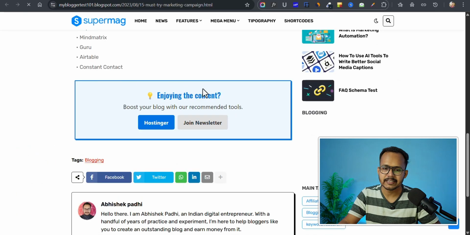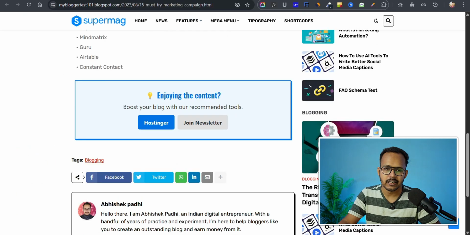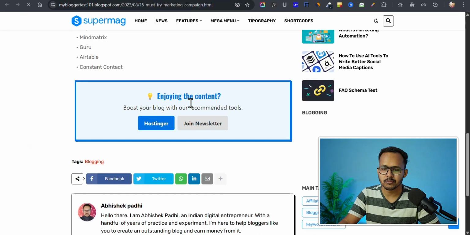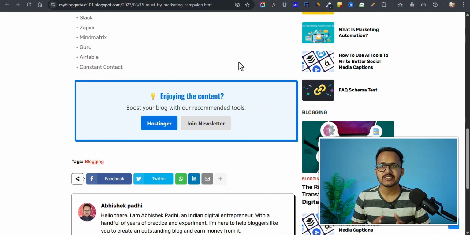As you can see, the padding is now increased, and I can also increase the border here. Let me change it to 5 pixels, and as you can see the border is now increased. So in this way you can add a call to action box to your Blogger website, and you can improve your affiliate sales, or you can redirect your visitors to important pages.